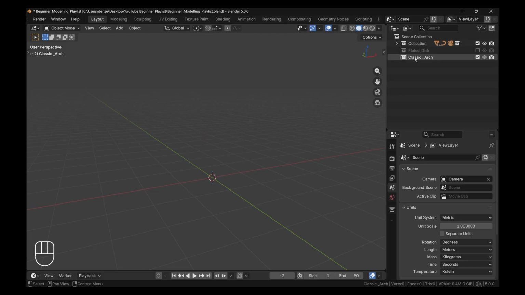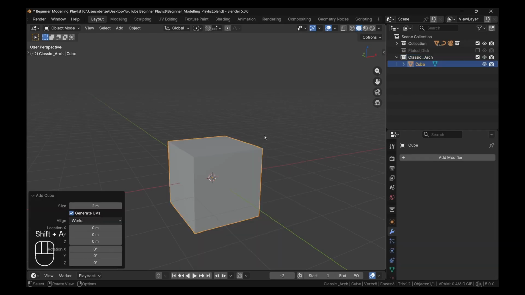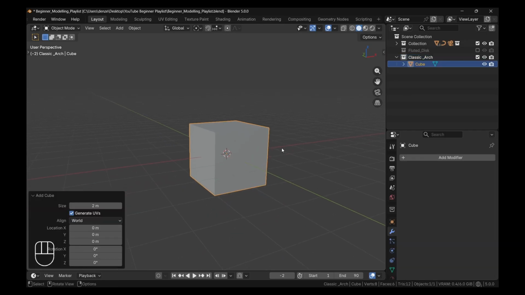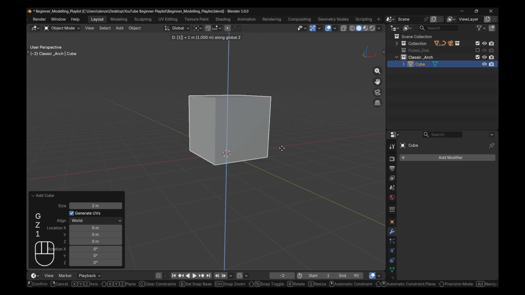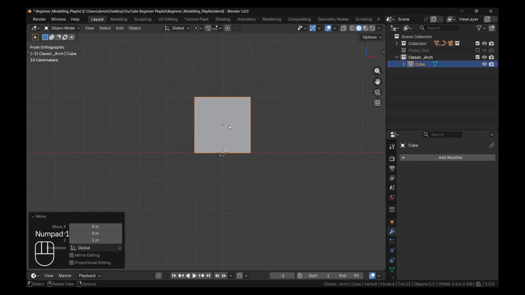With the collection selected, we're going to press Shift A and add a mesh cube. I like to set my cube on the floor on the X-axis and Y-axis. So let's press G Z 1 and it will move the cube up by one Blender unit. All right, so let's press 1 for front view.